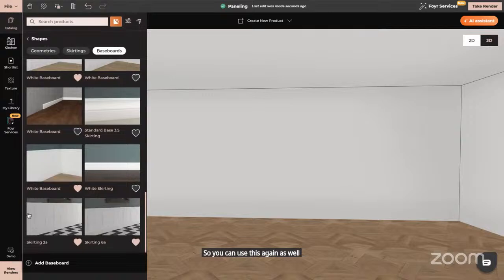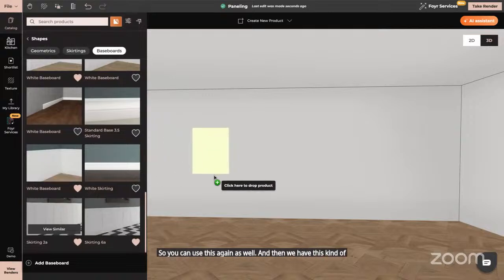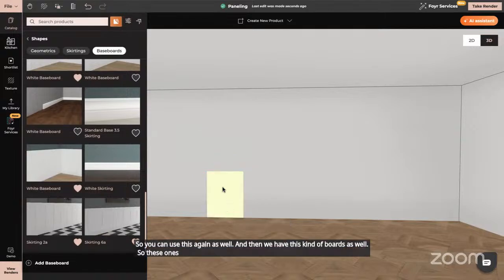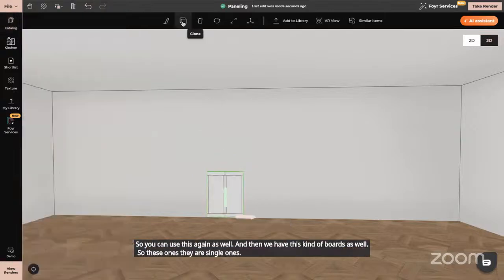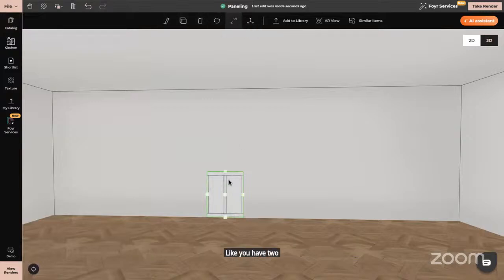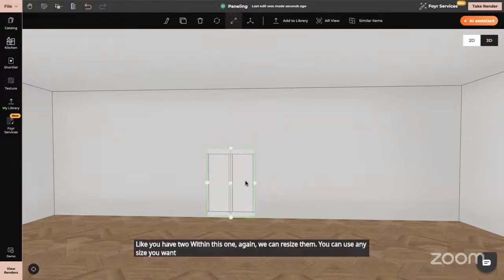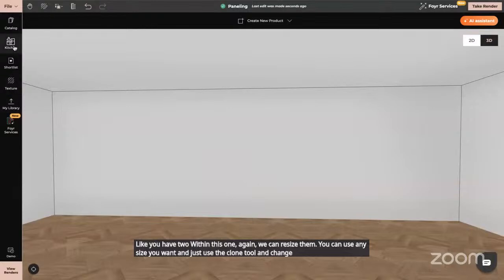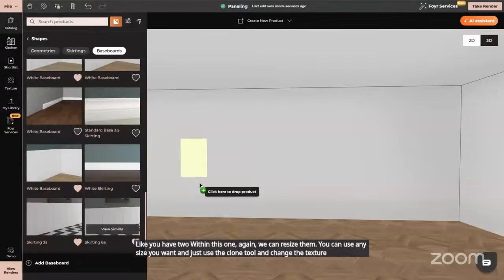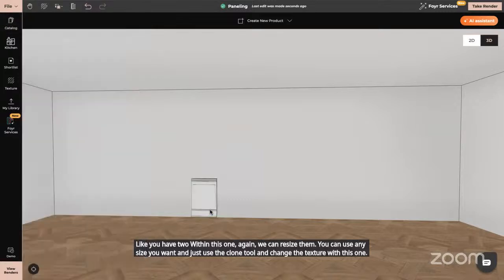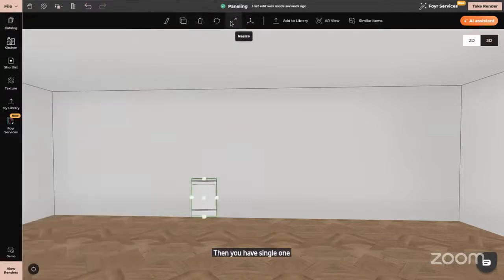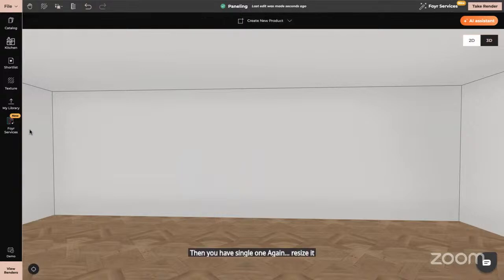And then we have this kind of boards as well. So these ones, they are single ones. Like you have 2 within this one. Again, we can resize them. You can use any size you want and just use the clone tool and change the texture. With this one, for example, you have a single one. Again, resize it and change the texture.